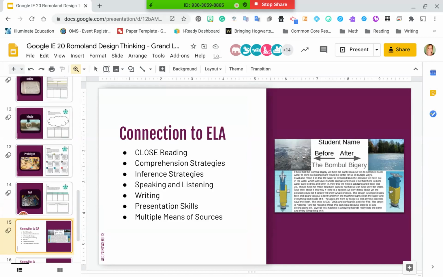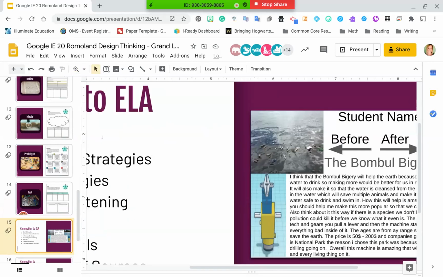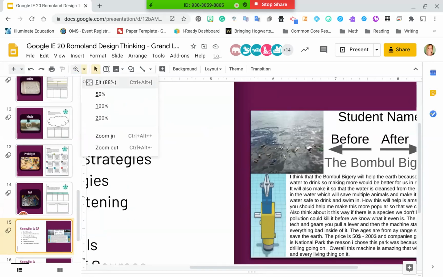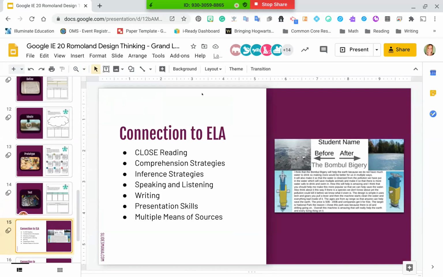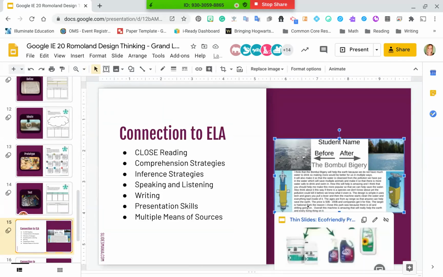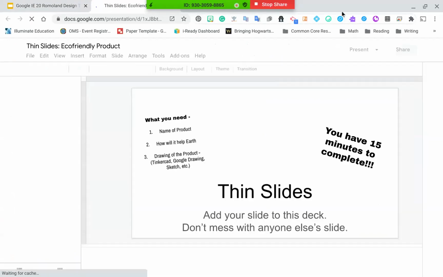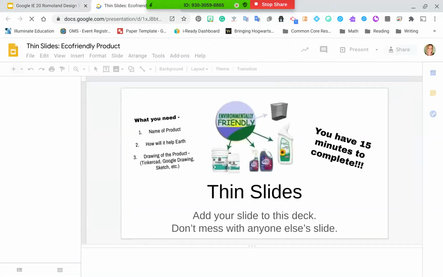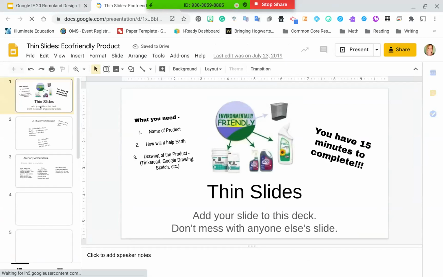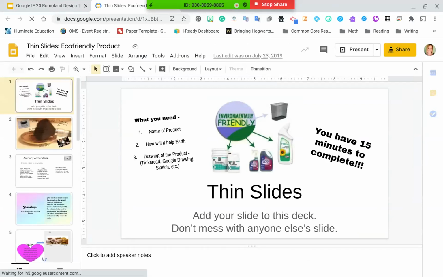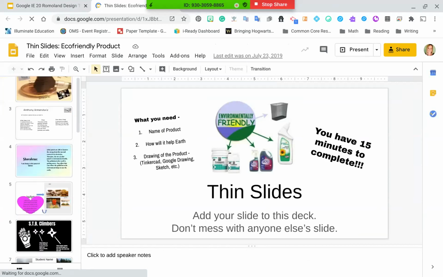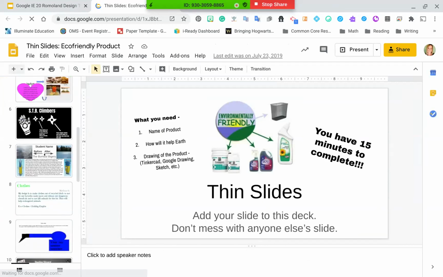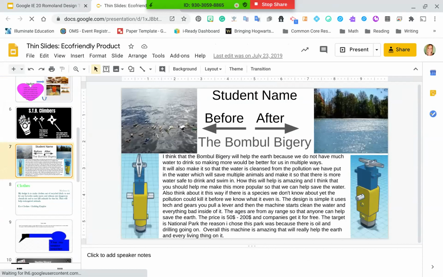Let me go back out really quick. This was a student who had created a product based on an eco-friendly product. It's kind of my take on the Thin Slides Edu protocol, but I think he did an excellent job of reflecting on the product that he had created that's going to be eco-friendly.